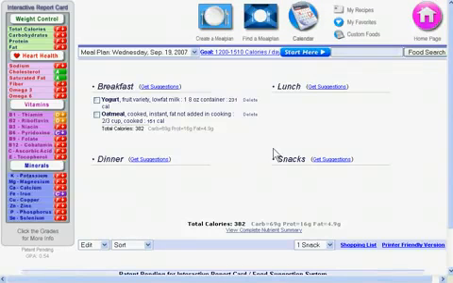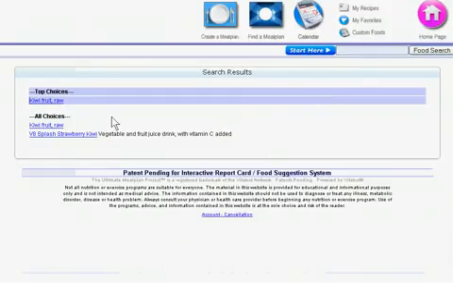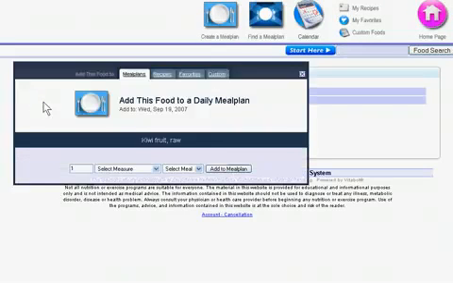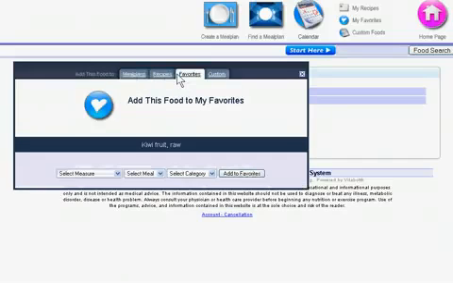Now if you eat anything on a regular basis, it's best to add it into your favorites, which will save a lot of time. So let me show you how to do that. Let's say I eat kiwi fruit on a regular basis, so I'll click on kiwi fruit, click here on the Favorites tab, and I'll add that into breakfast. And that will be a side.